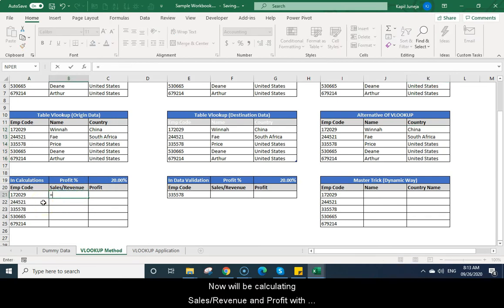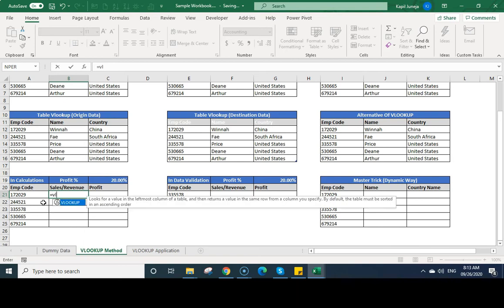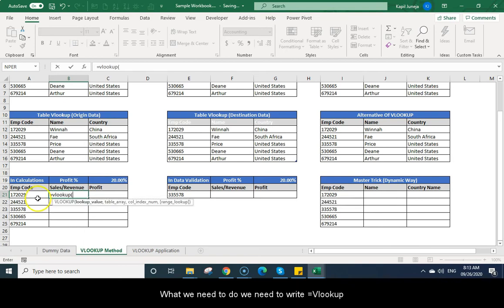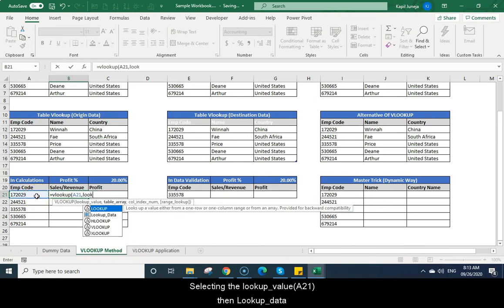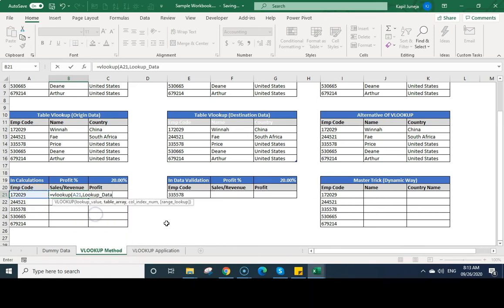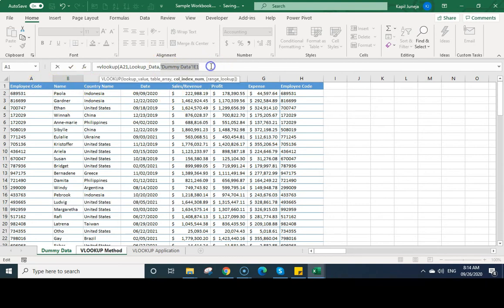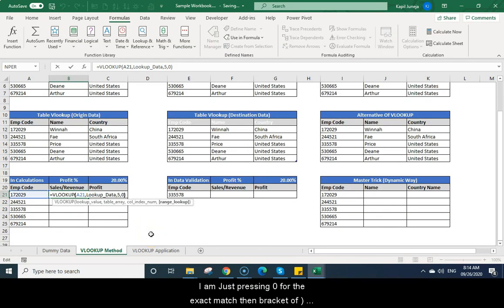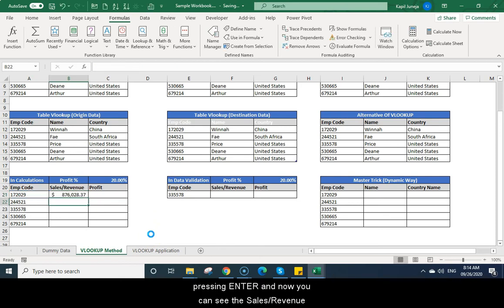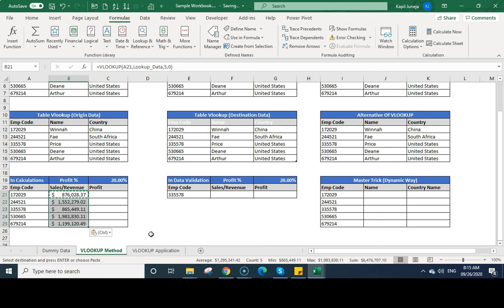Now we'll be calculating sales revenue and profit with the help of the VLOOKUP method. What we need to do is write VLOOKUP, select the lookup value, then the lookup data, and then comma, column index number. The column index number is the fifth column from the employee code. So that is why we need to mention 5 in the column index number argument. Then I'm pressing 0 for the exact match, then closing the bracket, pressing enter. Now you can see the sales revenue. I'm copying this, pasting it to other rows.